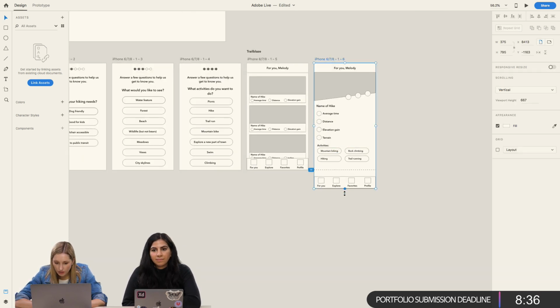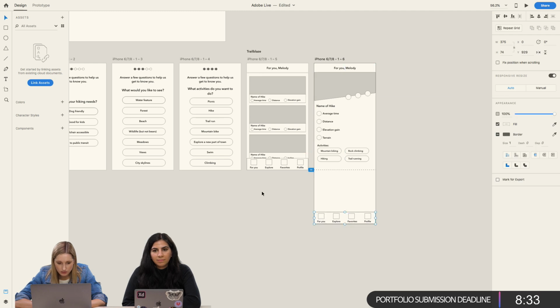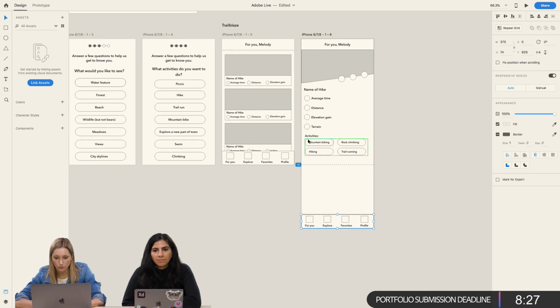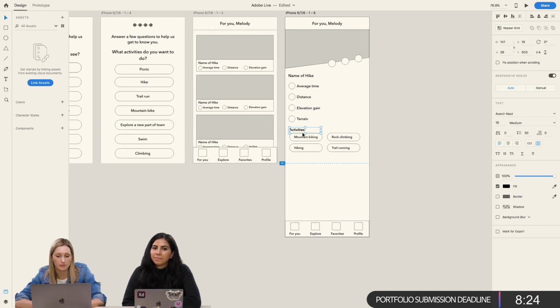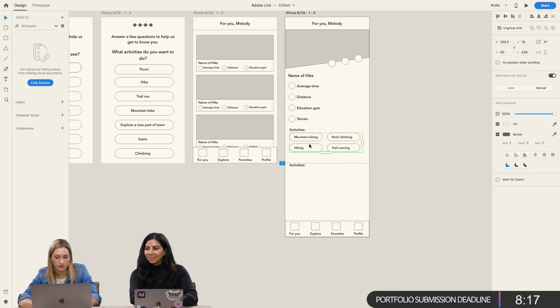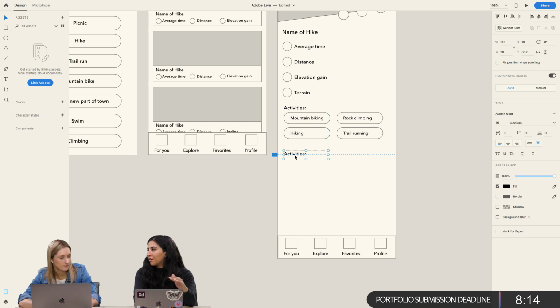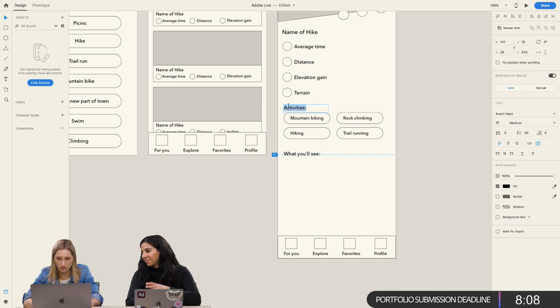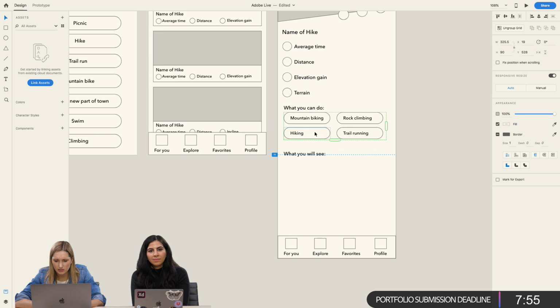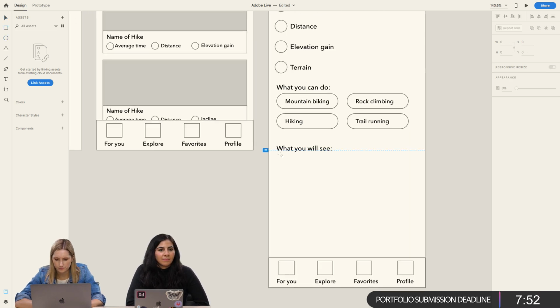Maybe we show what to see, or do you guys think that maybe recommended attire makes more sense first? For me, the first thing I would want to know is what I could see on the hike, and then after, maybe what I should wear. Yeah, so I'm trying to make this a little more friendly, right? So we have what you'll see and activities, but maybe we call this what you can do. And what you can see, maybe, or what you will see. There we go. Yeah, I like that. I feel like that feels pretty good.